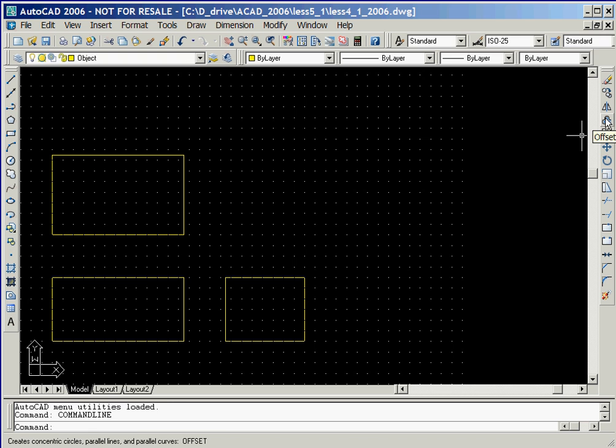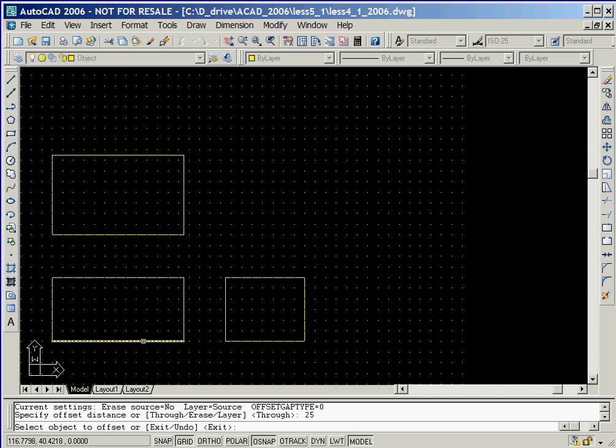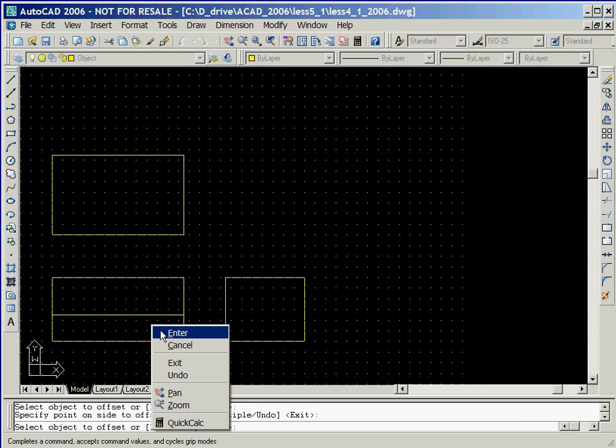We'll now click on the offset icon and then create a line parallel to the bottom horizontal line in the front view. Now we'll right-click to end the offset command.